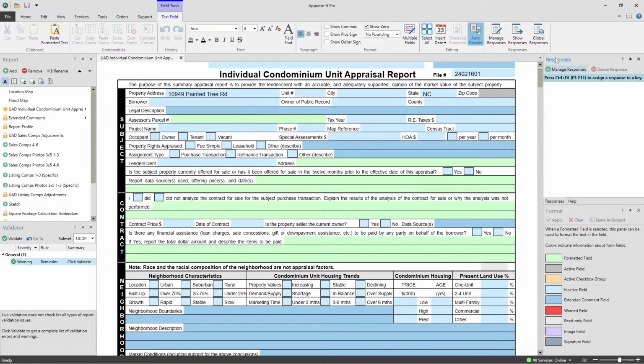Over here on the right are the responses. This is one of my favorite things about Appraise-It Pro. I think that the way that responses were implemented is just so much better and so much easier to use. Best way to show you these is going to be in the city field. So I've already made some responses here.